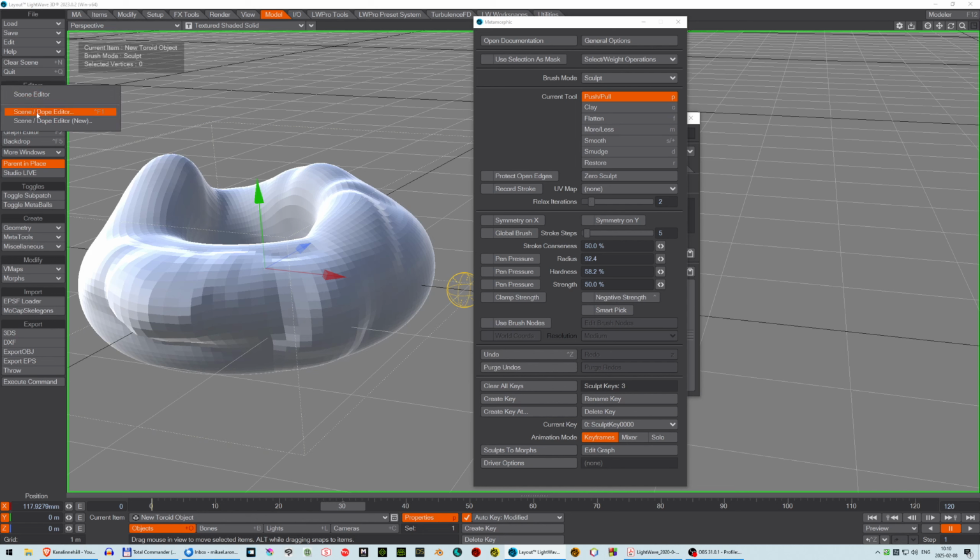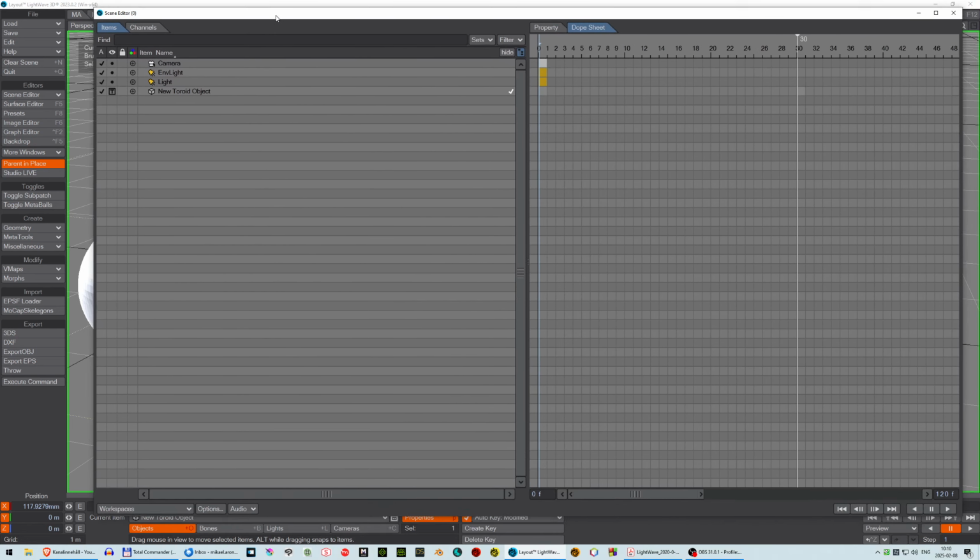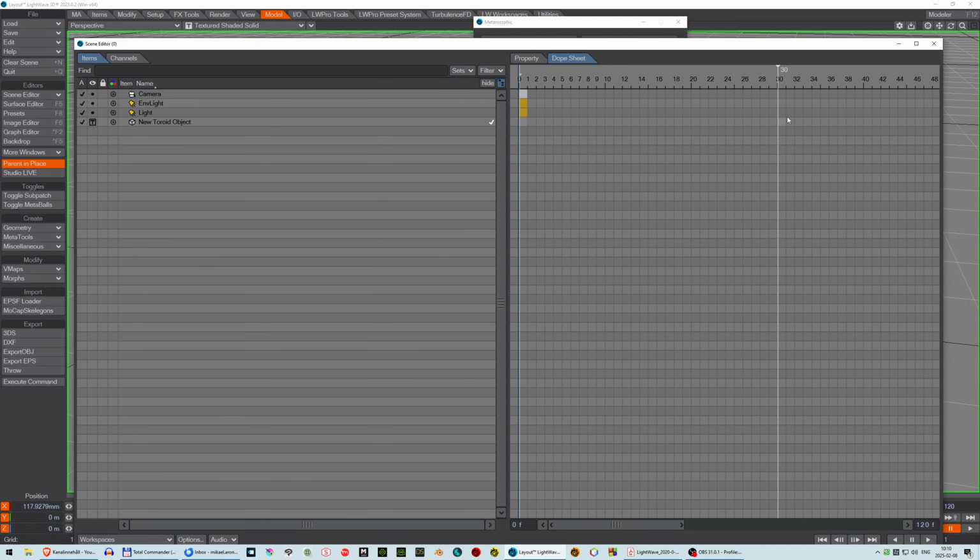If we go to the scene editor, oh, it's on the other monitor. So as you can see, we have keyframes here. One at keyframe 30 and the other one at frame 90. There it is. So we can work with these as any other keyframe. That's pretty cool.